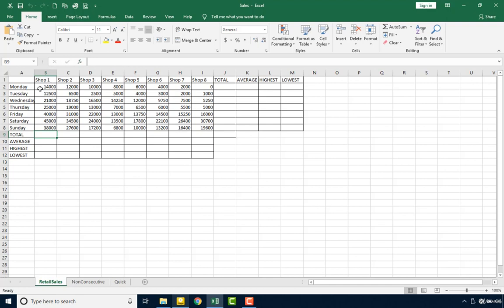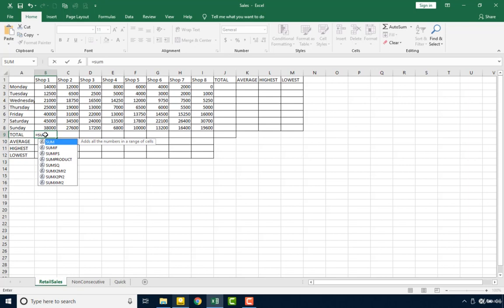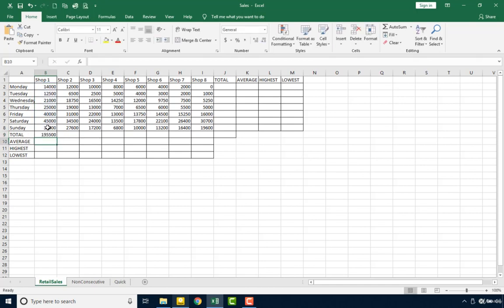Then, if you want to find the total of this one, we learned earlier that you can do equals, sum, open brackets, then highlight B2 to B8, then press the enter key or the return key, and you get the results.